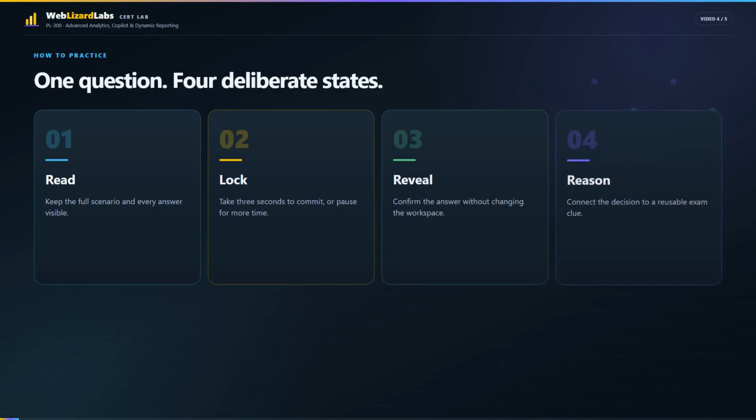For every question, use 4 phases. Read the complete scenario and every visible choice or control. Lock in your answer during the silent interval. Review the correct answer, then use the reasoning and exam clue to strengthen transfer. Matching and ordering questions keep every requirement, action, and target visible while the solution is resolved.